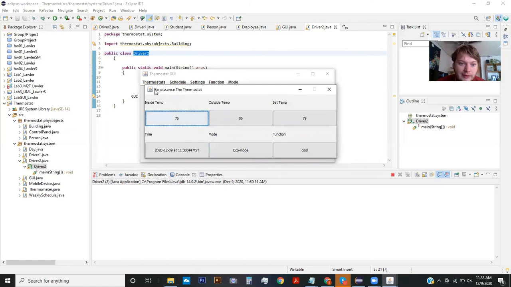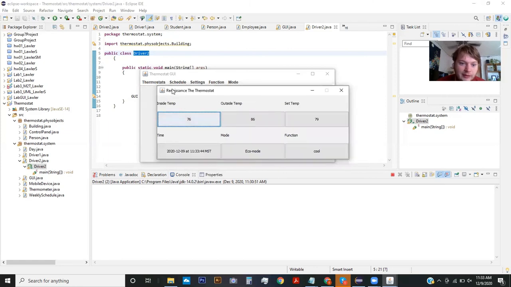So now you can see the name has changed up here. It said Nick before, the default nickname. Now it says Renaissance. The set temp is still using 72, the default from the schedule. However, it's averaging that with the outside temp to get this temperature of 79, saving on energy. And it is in cooling mode and eco mode as displayed now.